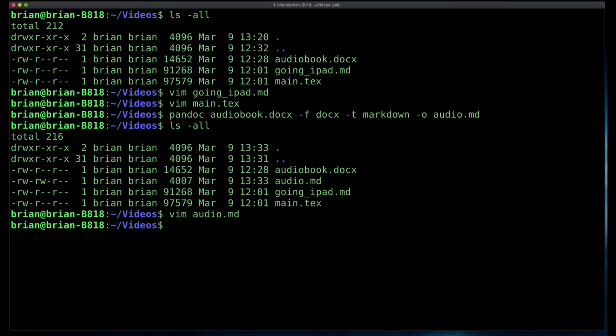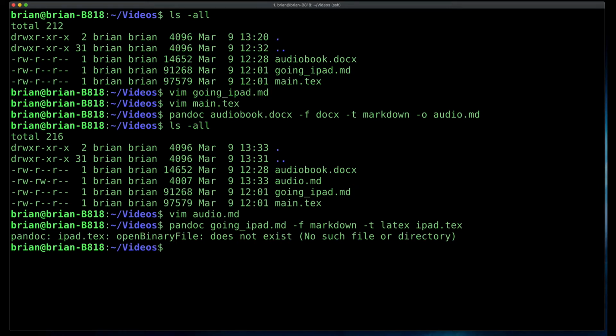And you can go the other way too. You can take Pandoc, going ipad.md, and we're going to go from Markdown to, I don't know, let's go with LaTeX. LaTeX. I don't say that very much. Okay, we'll call that ipad.tex and hit enter. What did I do? Okay, I forgot the -o. I forgot the output flag.